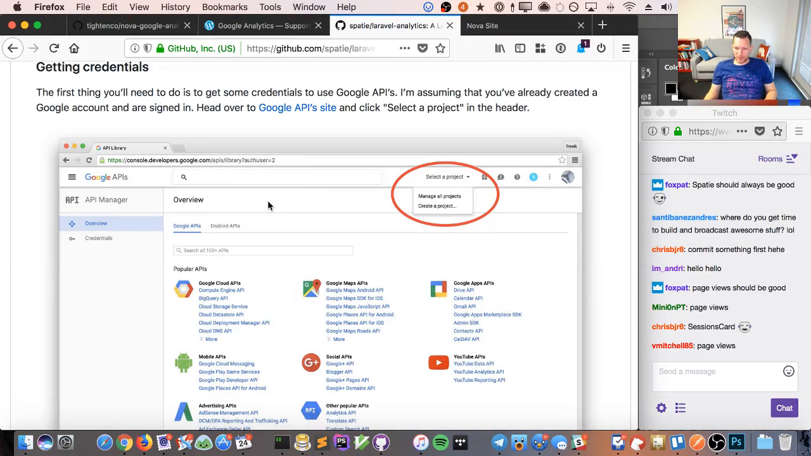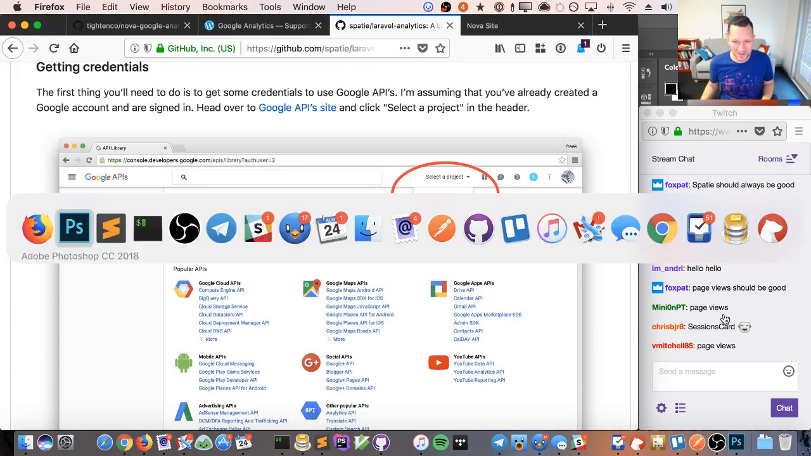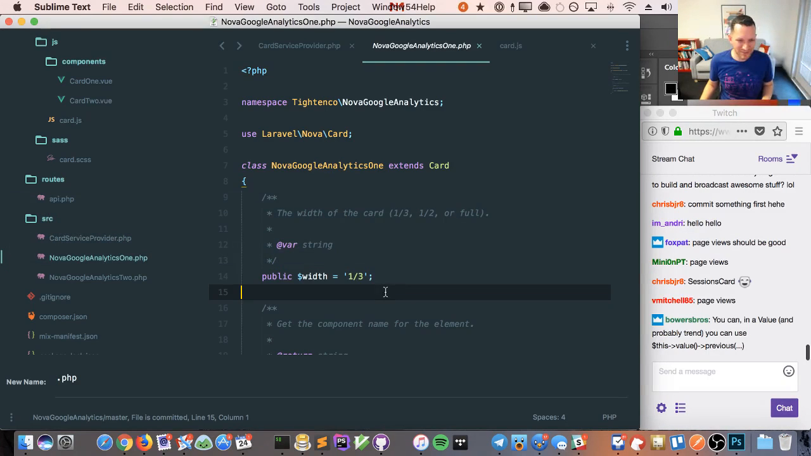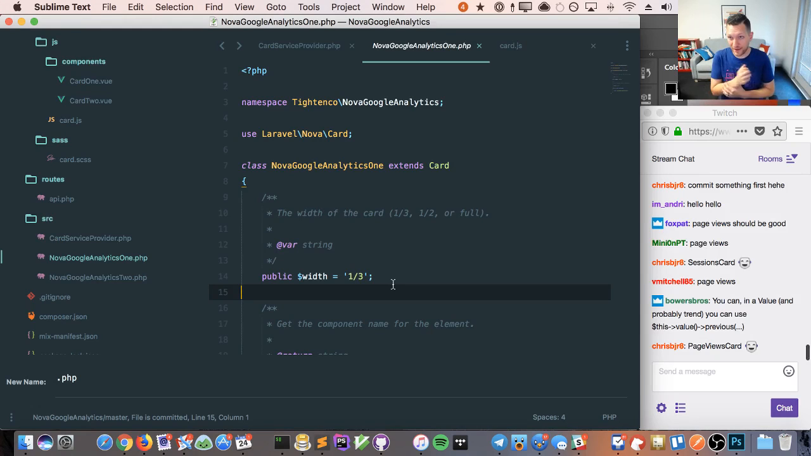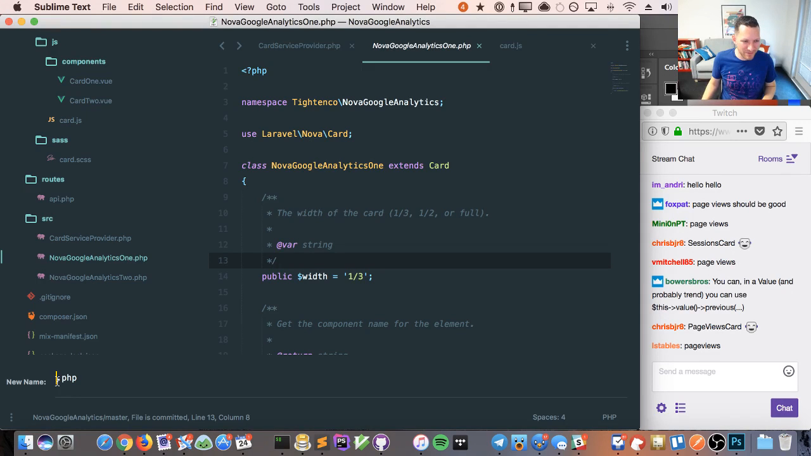Do you all care about page views or sessions more? Page views, page views, page views. Okay. 3 people said page views, 1 said sessions. I'm sorry, Chris BGR8, but looks like page views works. You can, in a value and a trend, you can use this value previous. I'm not sure what that means, Alex, but are you saying that it is easy using trends and those sorts of things to pull data not from Eloquent and from something else? Because if so, then there we go. All right, there you go. Page views card. All right, so we're going to name this one page views card.